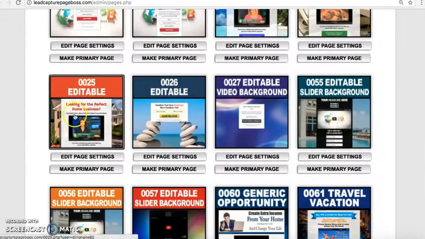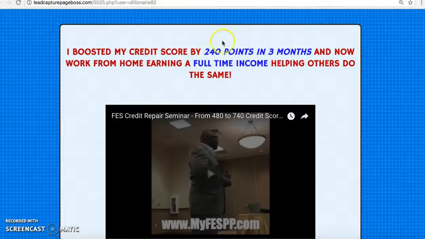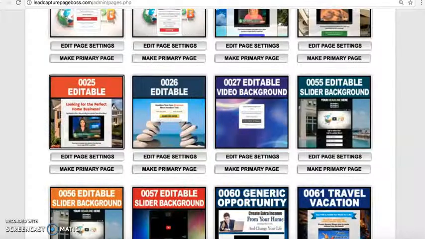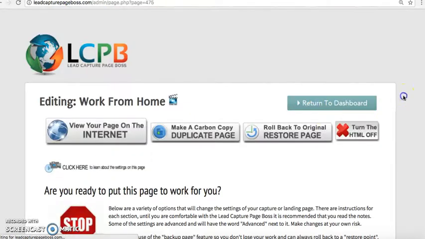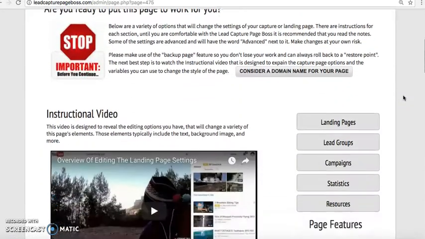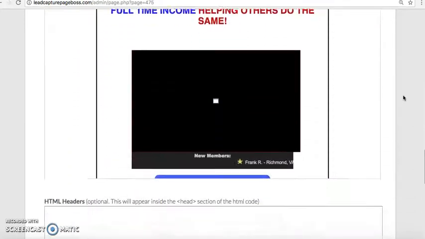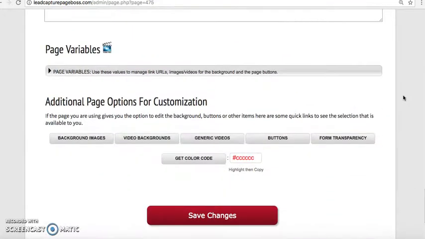So this is it here. So we're going to click on it. Actually, what I need to do is, let's exit out of this tab. We're going to go back to Edit Page Settings. This is what I want. Now, for your background images, you simply click this tab here where it says Background Images.